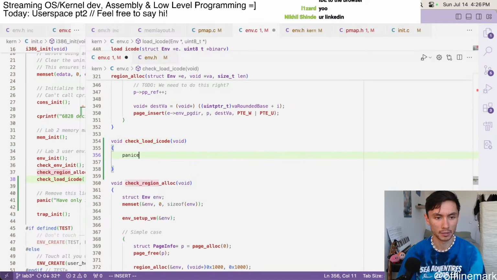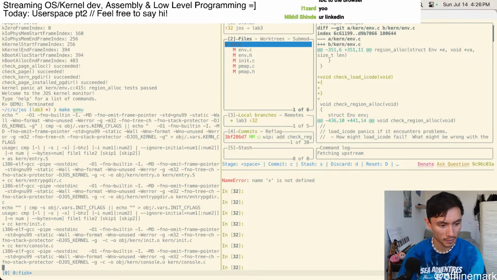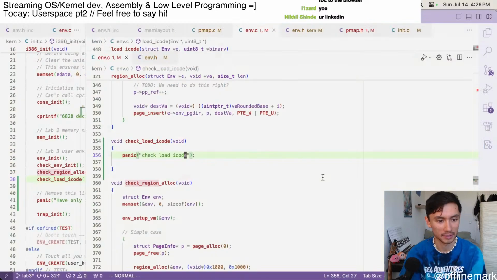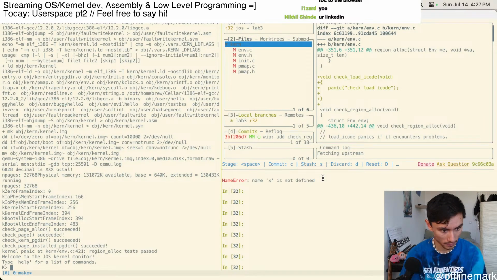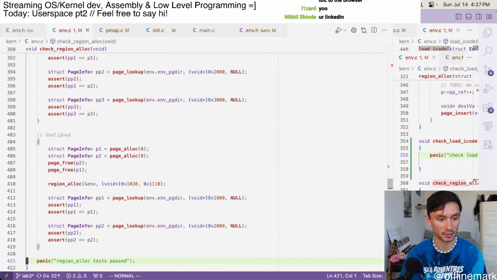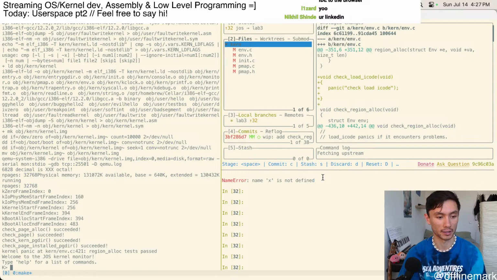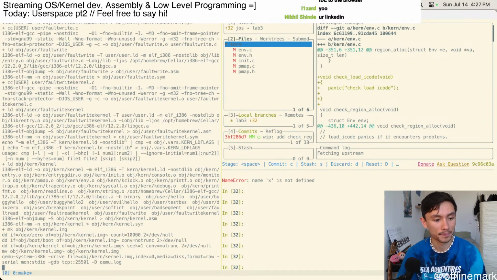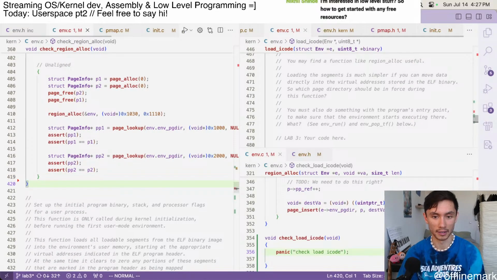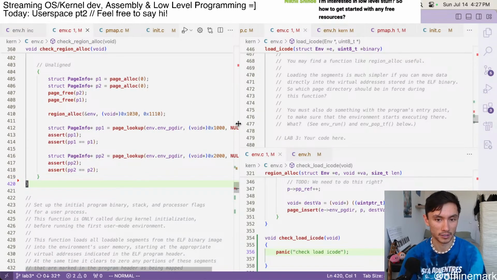But hopefully, does this run? It says region alloc tests passed. So no, it's not. Okay, I see. So it's panicking in my tests now, so I can safely get rid of this panic. Check load icode. So now I'm in the checker function.